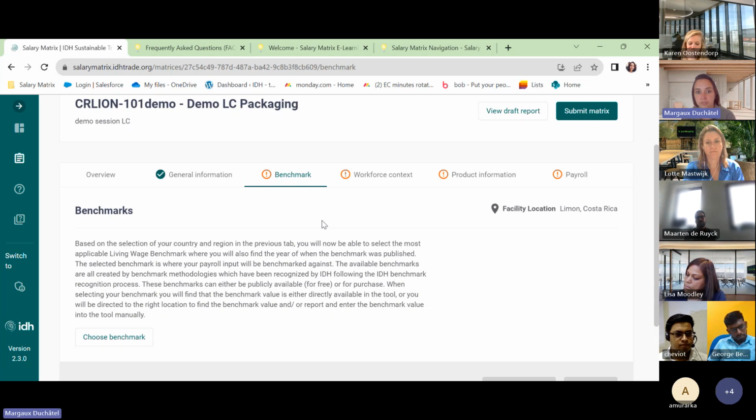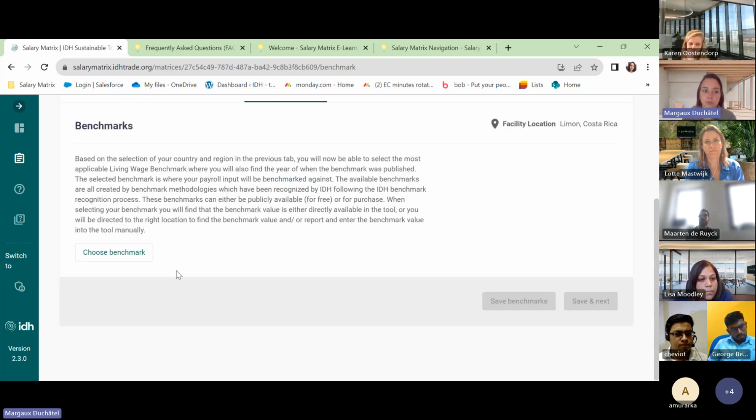So I think the third tab, this one is maybe slightly more complex, let's say, because it's about the benchmark. So we talked about how benchmarks are calculated and how do I choose my benchmark. Lotte mentioned that you did already a study. That's really great. That's going to help you a lot.